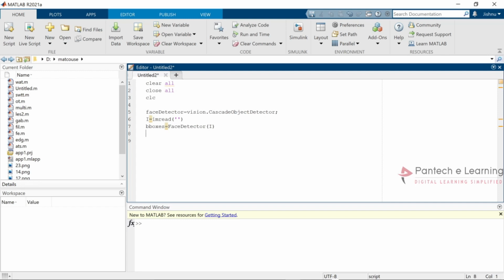Now after that we have to annotate. Annotate means once the face is detected, the rectangle box should be shown along with the text. So here I provide the variable insertObjectAnnotation. This is all built in. Now in which image we have to take and what type of boxes we have to add? What type means the shape.